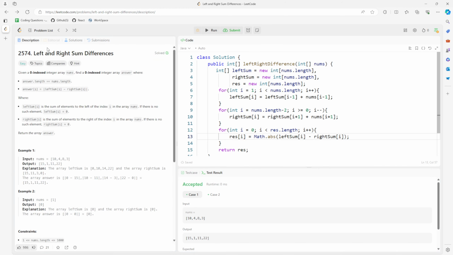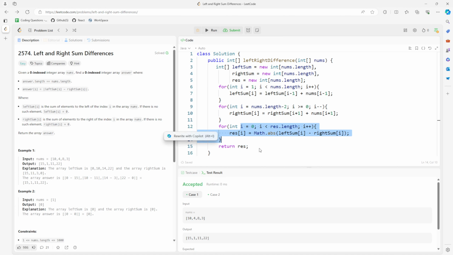Alright, time and space are both O of n. So time and space are the same.